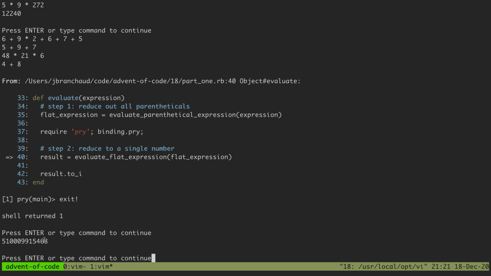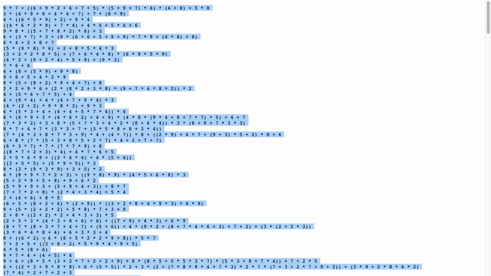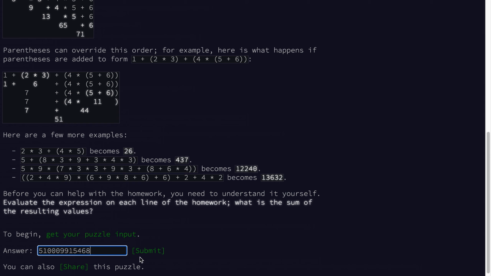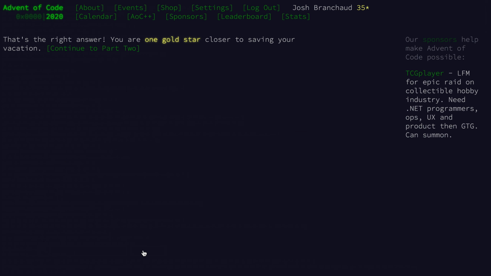That is a number that I could see being an answer. Let's see. Awesome. We got a gold star. We just had to use a bunch of regex. Glad we didn't have to write a full-on interpreter for that.